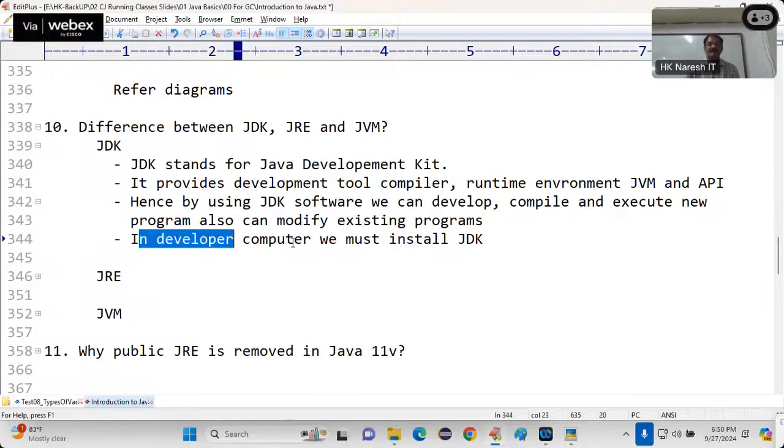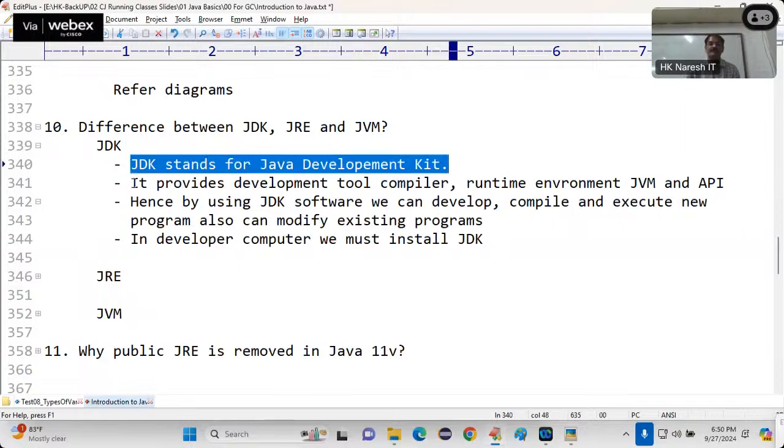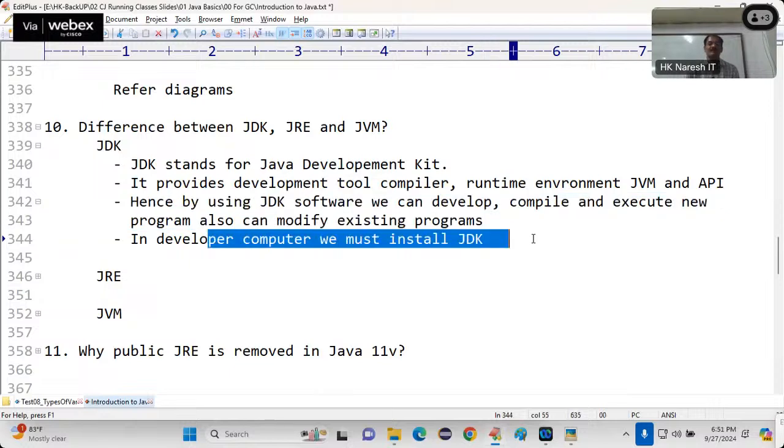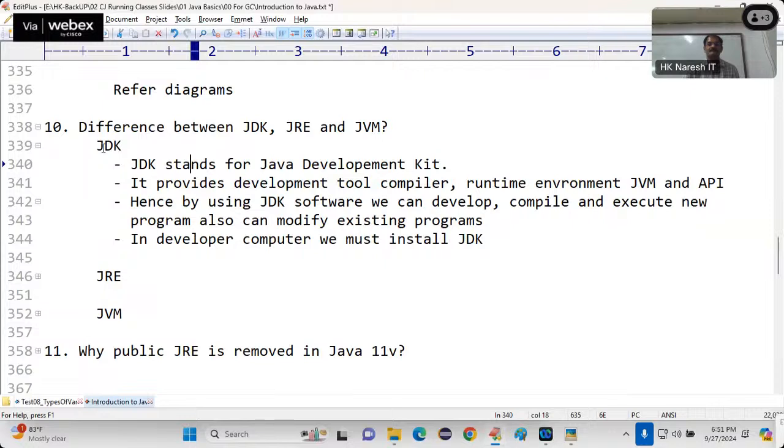Next, in a developer system, we must install JDK. Three points: What can you do with JDK? What is the JDK full form? What does it provide? And in your computer, what should you install? Right. First, you read JDK, JRE. I want you to prepare yourself.